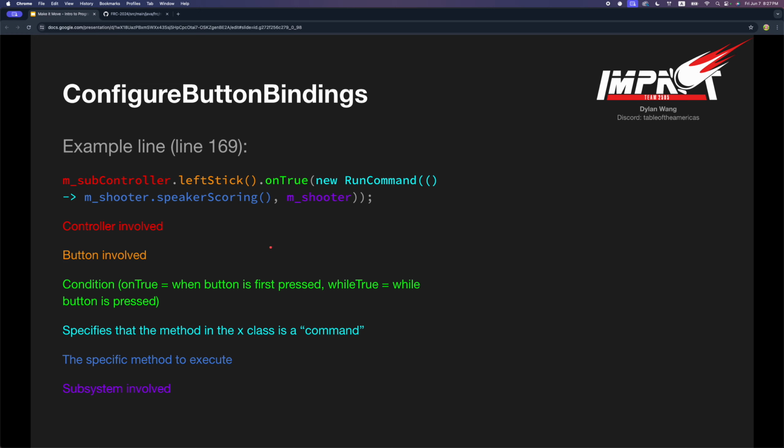In orange is the button involved. So the left stick is, again, as I said, you could press these joysticks down. That's the left stick. It's a button input. I'm not sure what happened at Space City, but at Houston, I used the white controller for subsystems.